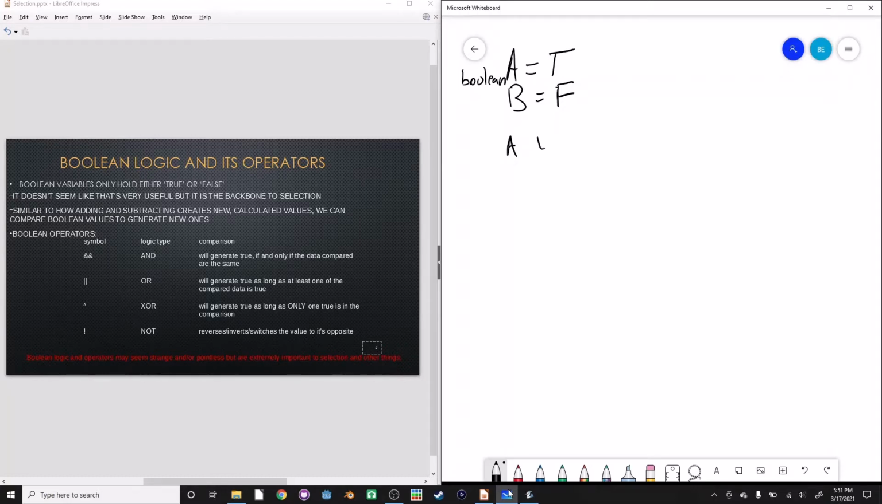All right, so let's say I have A and B, and I want to assign that to another variable C. Let's say I want to assign that to the variable C. In this case, because A is true and B is false, remember that this will generate a true if and only if both of them are true. So in this case, this would generate false. So if I were to print C, it would print false.